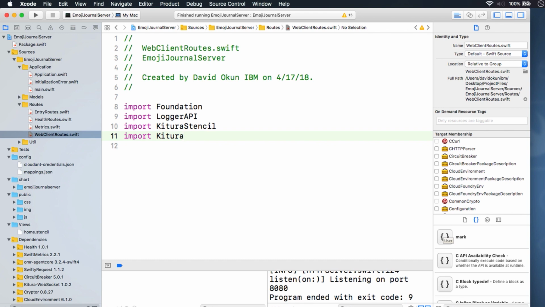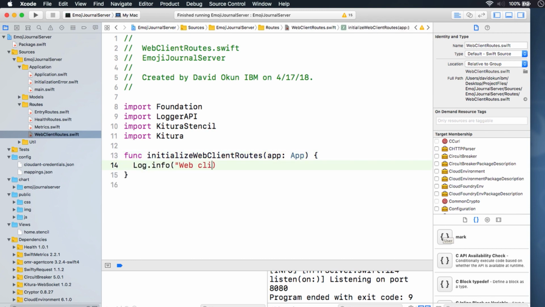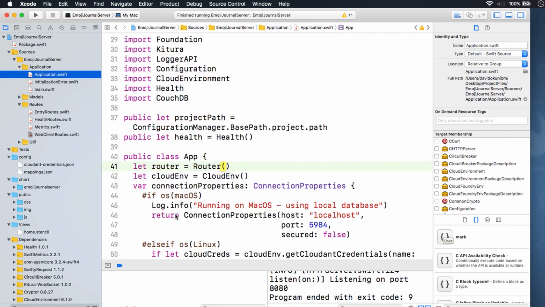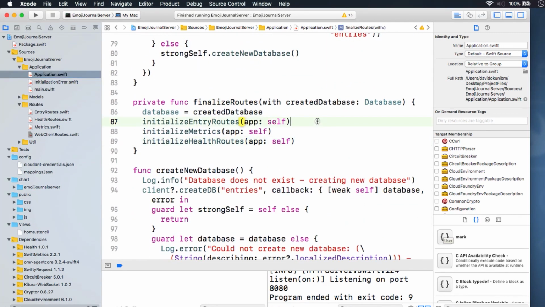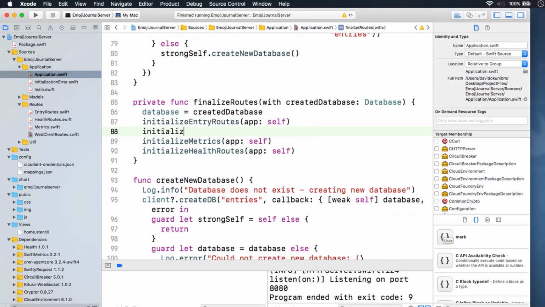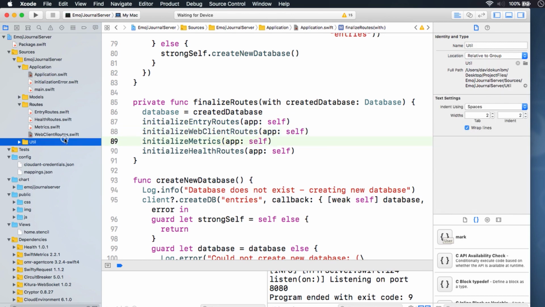Next, you're going to add a function to initialize your routes here. You'll use this function the exact same way you set up your client routes before. Just so you don't forget and lose track, switch over to application.swift and add this function call inside your finalize routes function. Now head back to webclientroutes.swift.